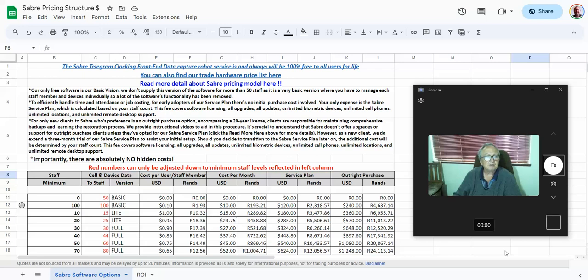Unless the client then opts in for the Sabre service plan, then we will help them out regardless of the version that they've got, because once they've got the service plan, they've got all the upgrades and updates and also unlimited support. Okay.